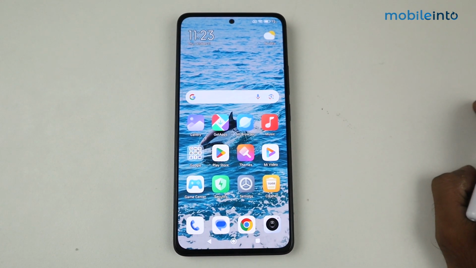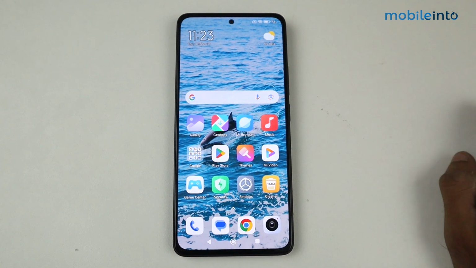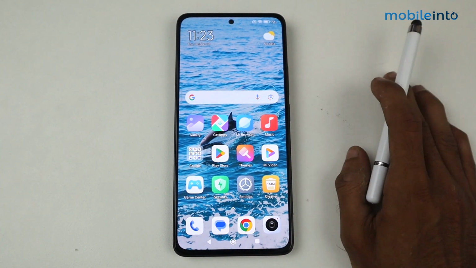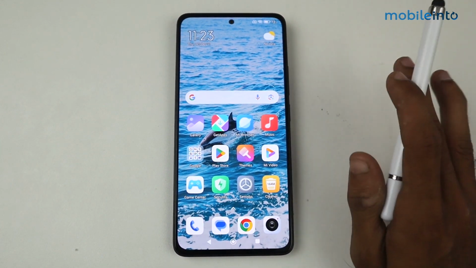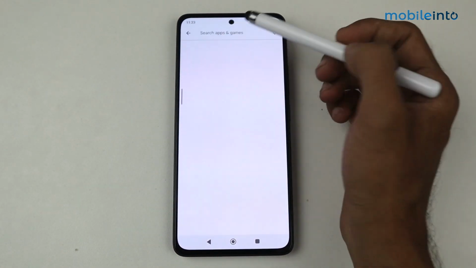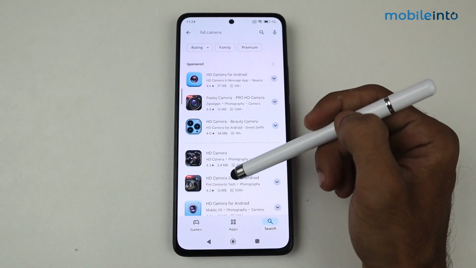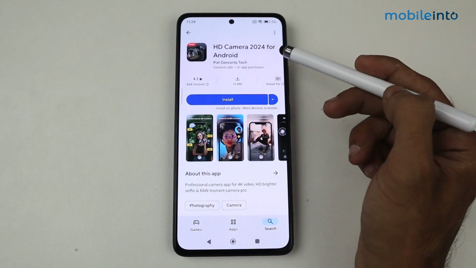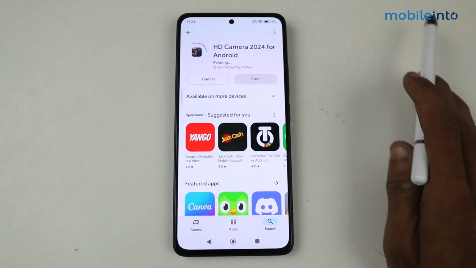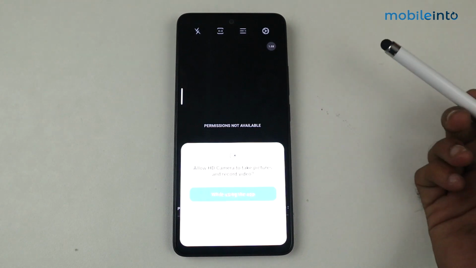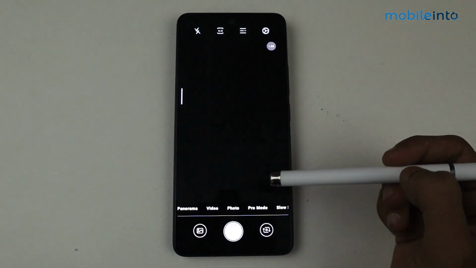In this video I'm going to show you how to enable DSLR camera in any Android device. By the way guys, if you are using any device and you want a DSLR result camera, all you guys have to do is just go to Play Store and search for HD camera. Install this application, HD camera 2024 for Android device. Just install this application guys and then click to open. Just allow the permission, and that's it.